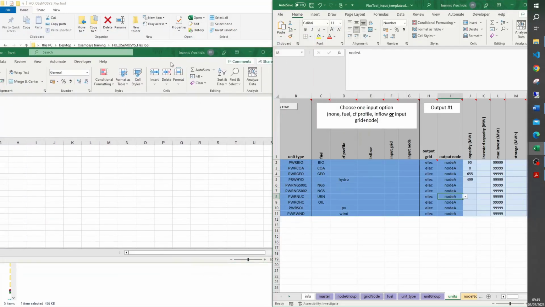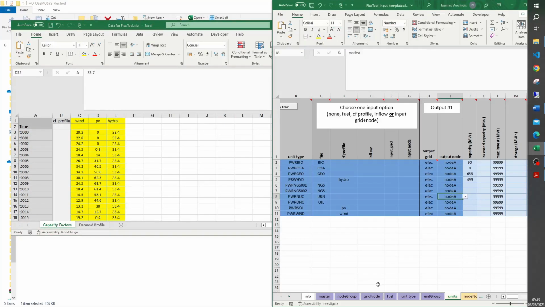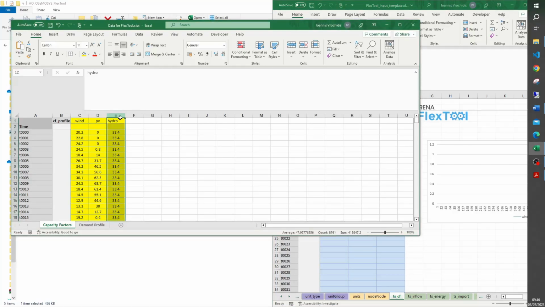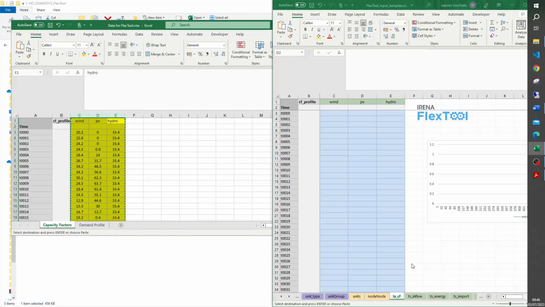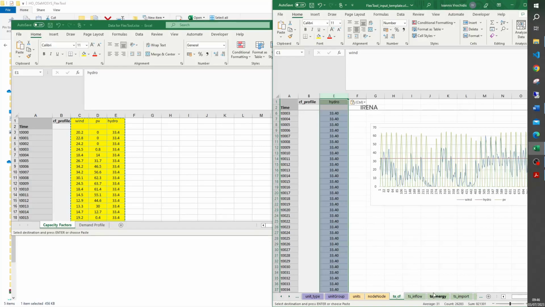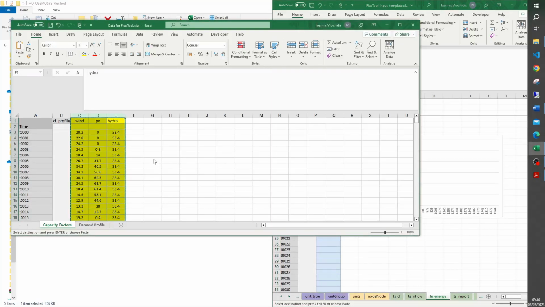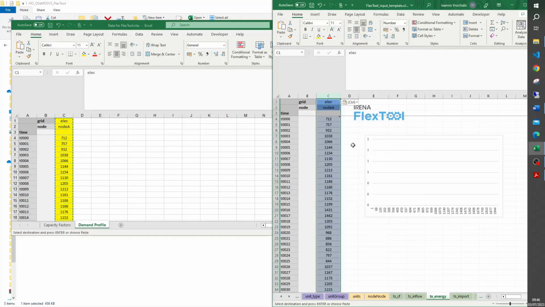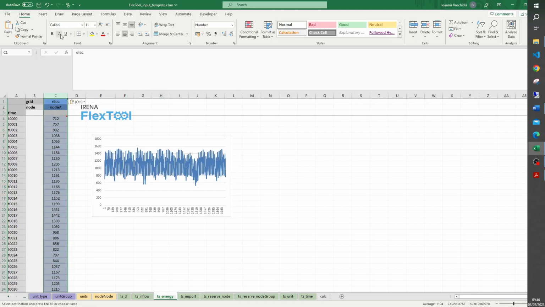So I will start with the capacity factors, which are located in this TS_CF, which is short for time series capacity factors, and I will copy paste the values of these exactly here. And then I will also apply the demand profile by copy pasting the values, and like this my FlexTool model is now ready.